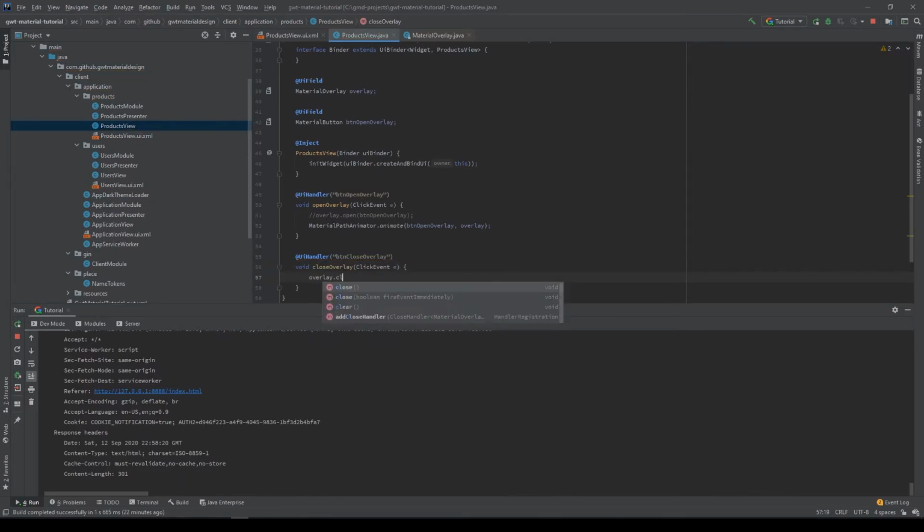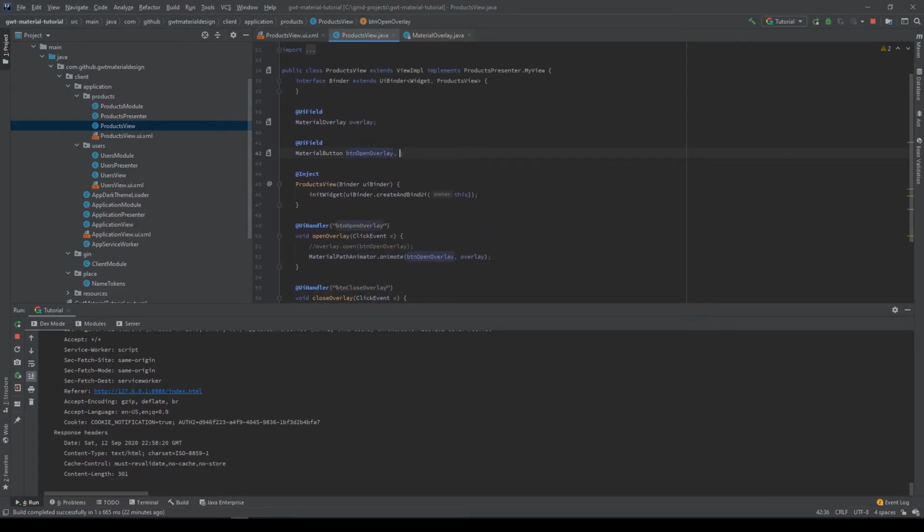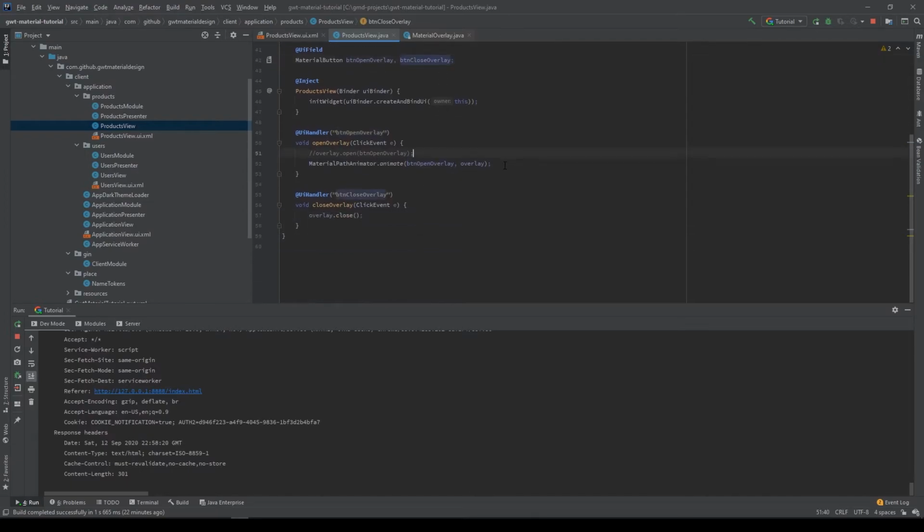Overlay that close. Let's just do that. Or you can grab, yeah, maybe I can just show you the manual one. You can grab the reverse animate. Let's try that. So reverse animate.